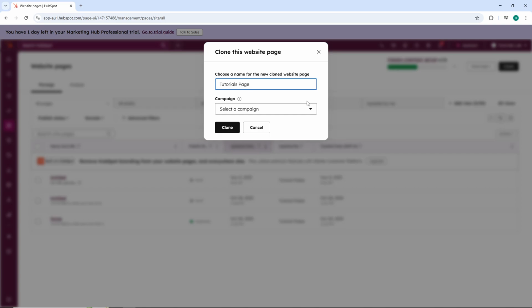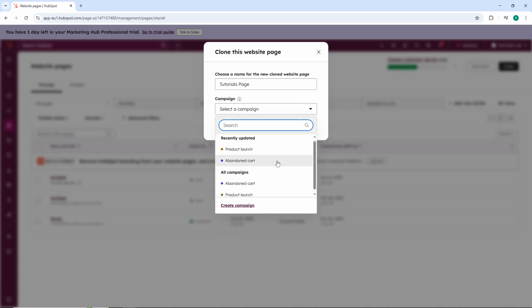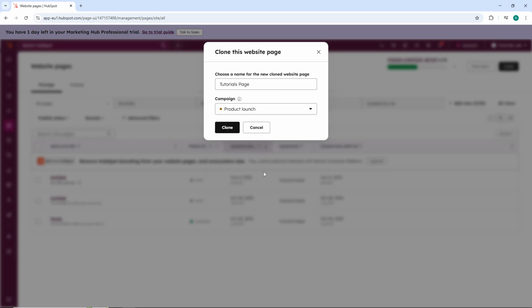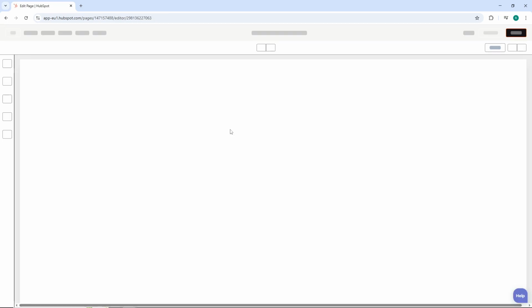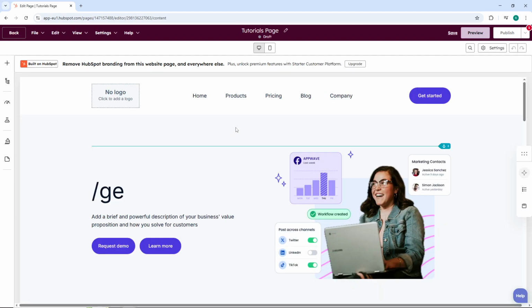You'll also need to select a campaign to associate the cloned content with, which helps with organization and tracking. Finally, confirm the cloning action by clicking the confirmation button. HubSpot will create an exact duplicate of your original content with the new name you specified, ready for you to edit and customize as needed.